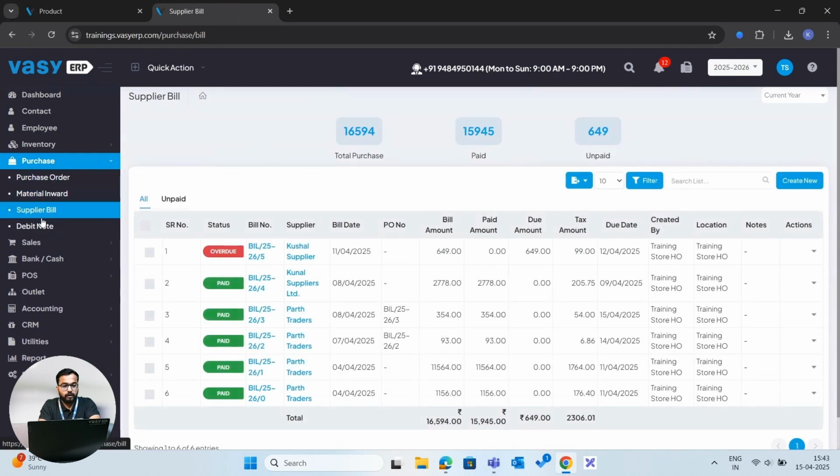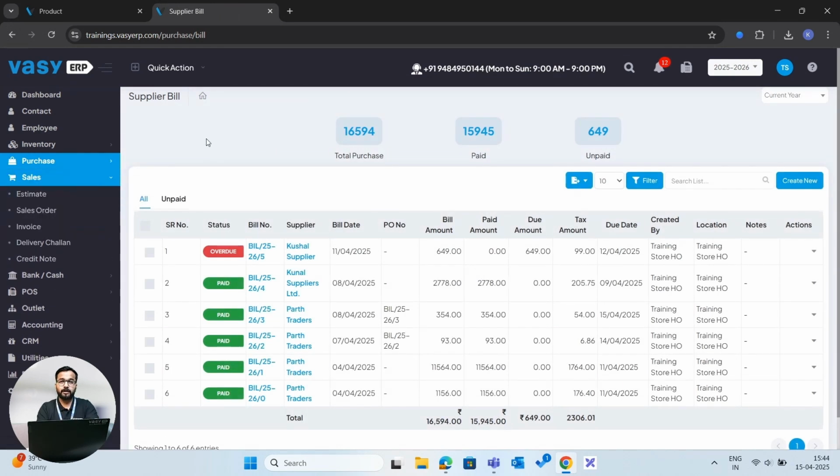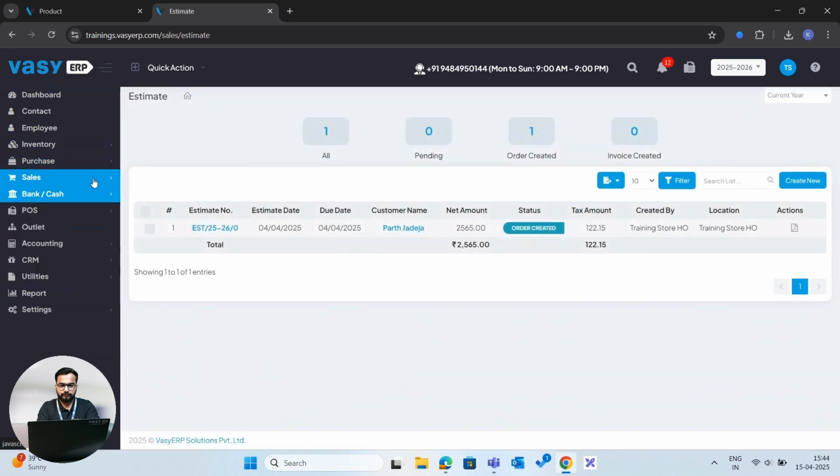Also, user can issue a debit note from the purchase module. Now let's see how you can manage the sales of your particular business. For that, navigate to the sales module and click on the estimate. Here the user can generate the estimate for a particular order and issue it to the customer.